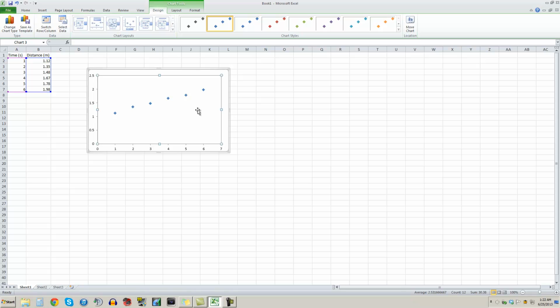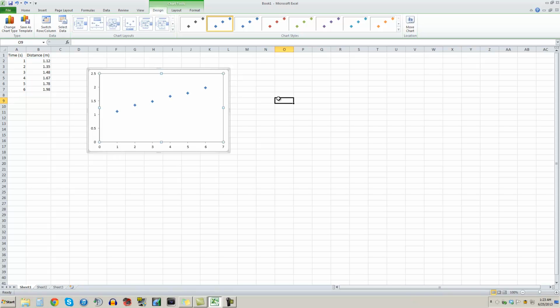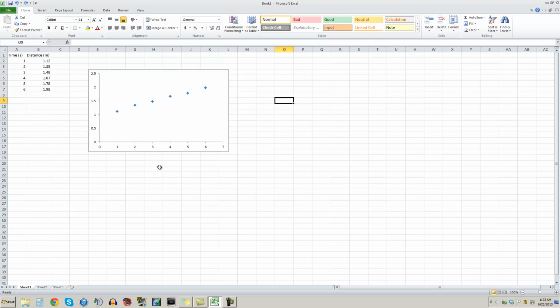Oops, didn't mean to do that. If you click on the inside of the graph, you can move it around like so. If you mess up, you can always click this back button here that undoes your last move. And now we're back to the center where I want it to be.